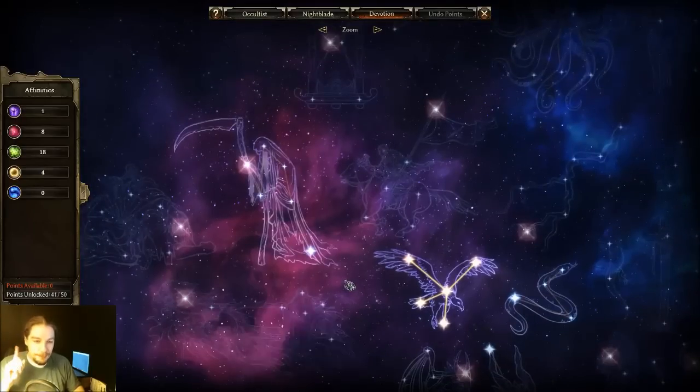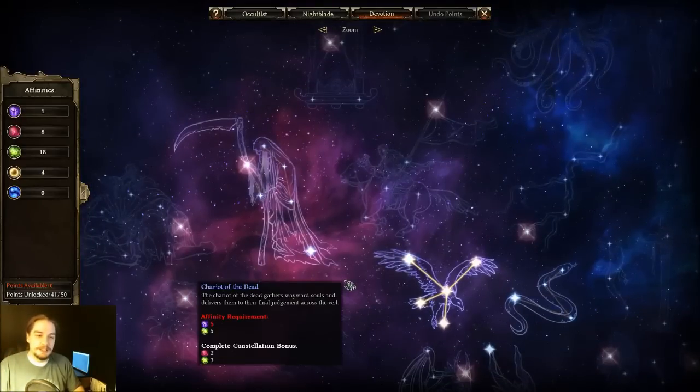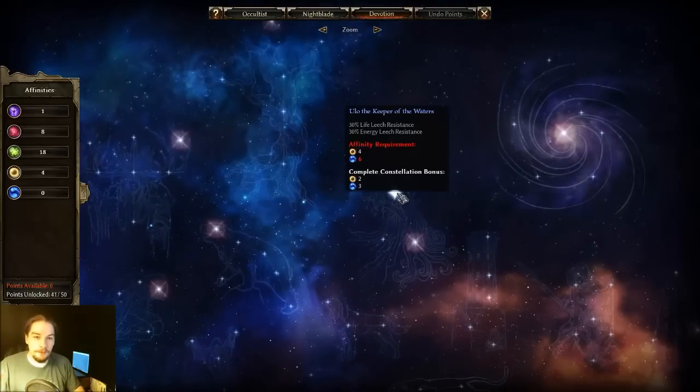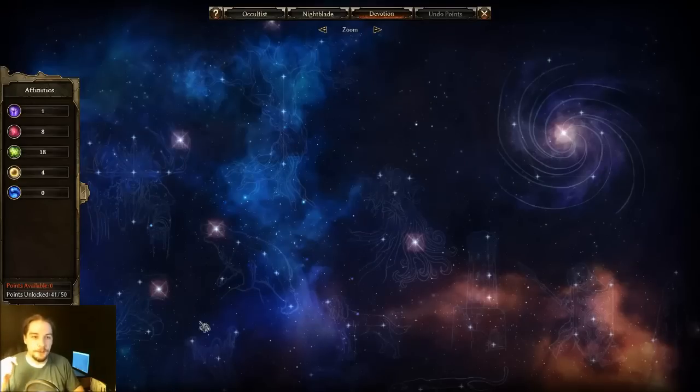So I also want to point out with energy burn, all of these can happen to you. That's why, say, Yulo, the Keeper of the Waters here, has 30% Life Leech and Energy Leech resistance. So if something deals Life Leech damage to you or Energy Leech to you, there's a resistance for it.